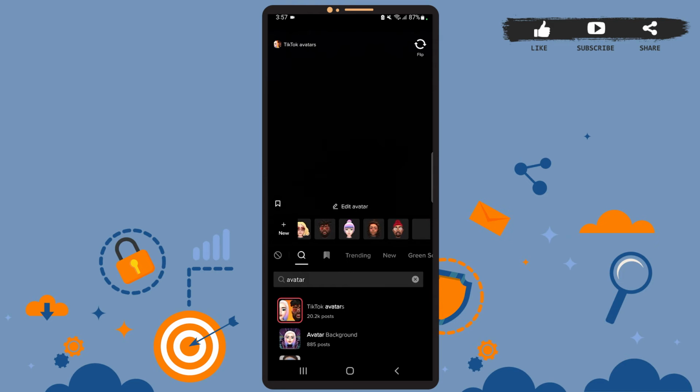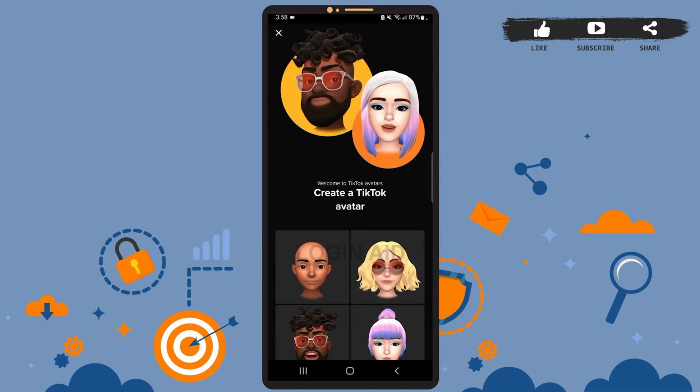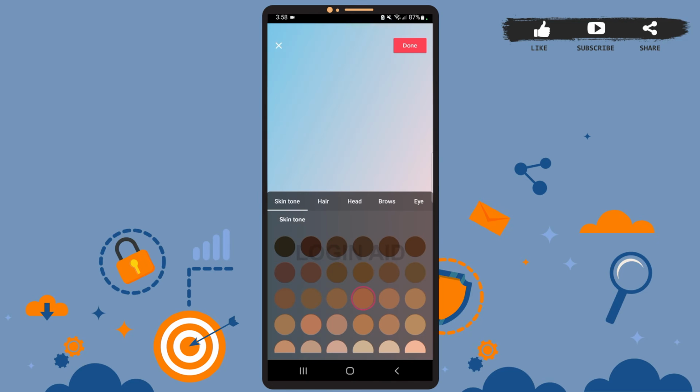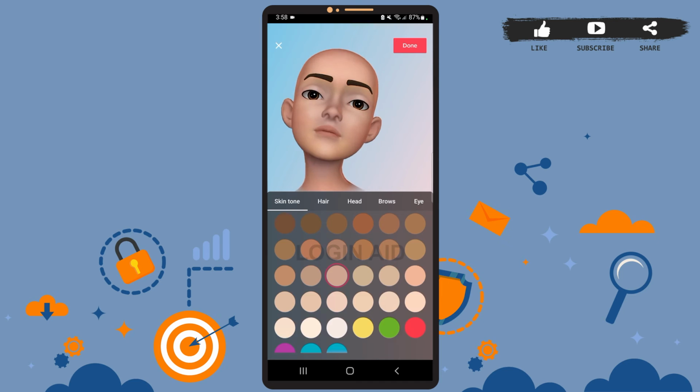Now you can choose any avatar from this list, and if you want to create one from scratch, then tap on this option new, the one with the plus symbol. So here you can choose the base. I'll just choose this first one and then start editing it. You can customize the skin tone. Let me choose this one.